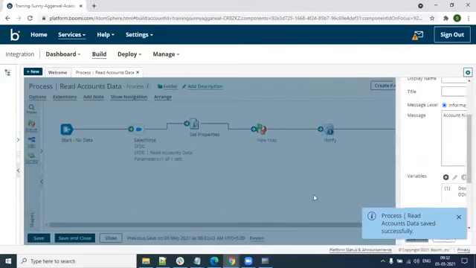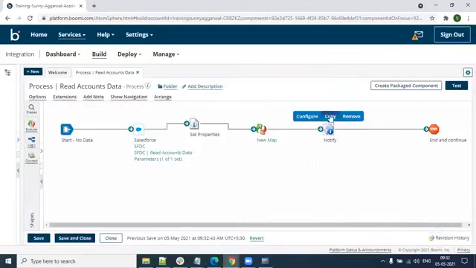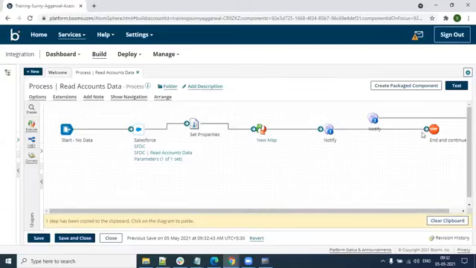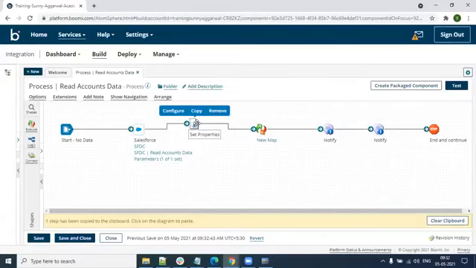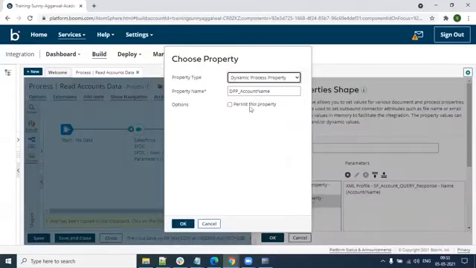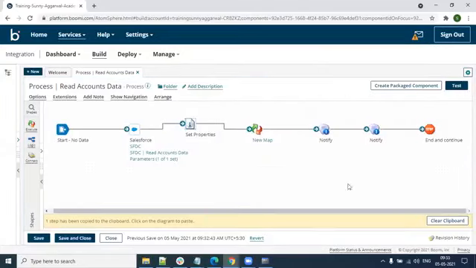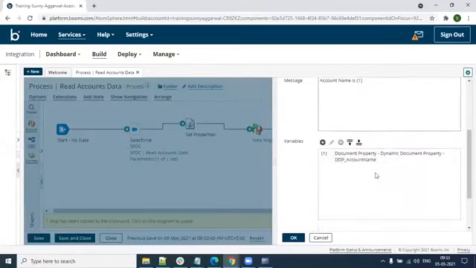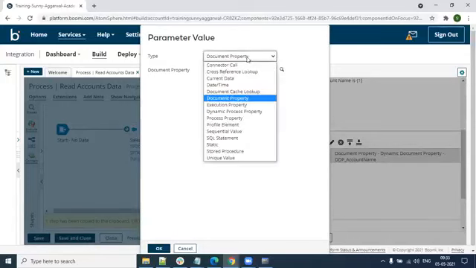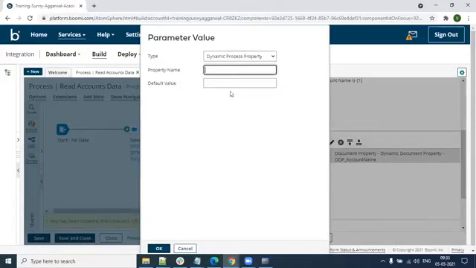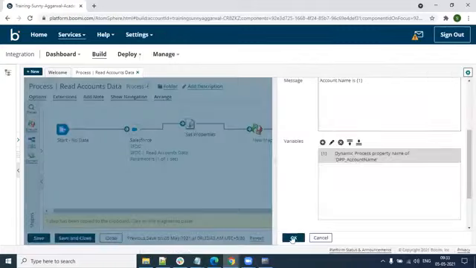So here there is account name. Now I will add one more notify shape. Can we copy paste? Yes. I'll add one more notify shape, and in this notify shape, what do I want to log? DPP. I want to log DPP. So whenever you're logging these properties, make sure you're copying the exact same names. Instead of typing, prefer to do a copy paste. So here, this time it should be document property or some other property? Dynamic process property, right? Yes.